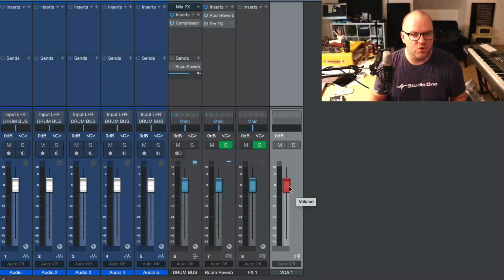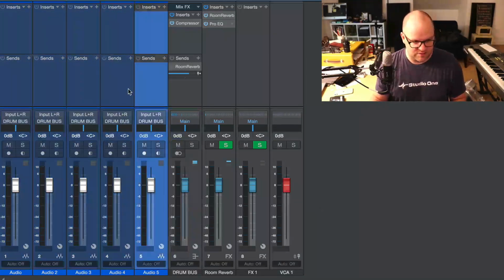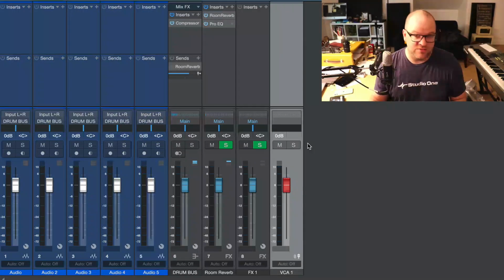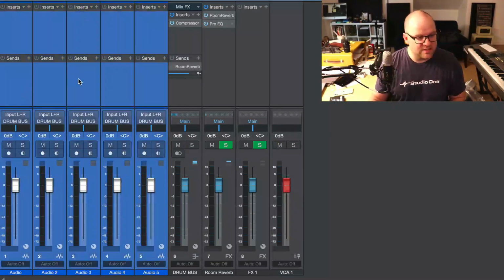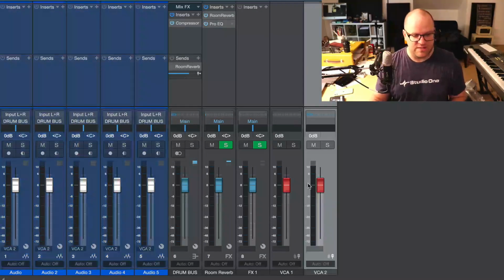These are like remote control faders. I can assign any number of faders in my session, from just one fader up to all the faders in the session, to this fader. And when I move the red one, the other ones will move as well. So how does that work? One of the ways you can do it is by selecting the channels you want to have a VCA fader and use the Add VCA for Selected Channels option. That's the easiest way. And you'll see this second fader here showed up.